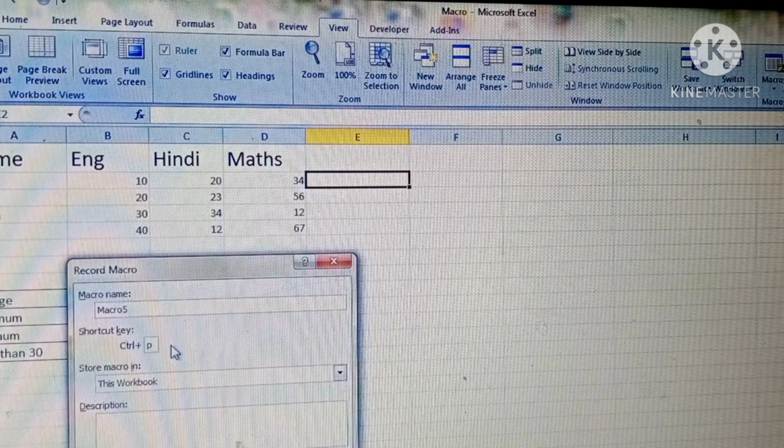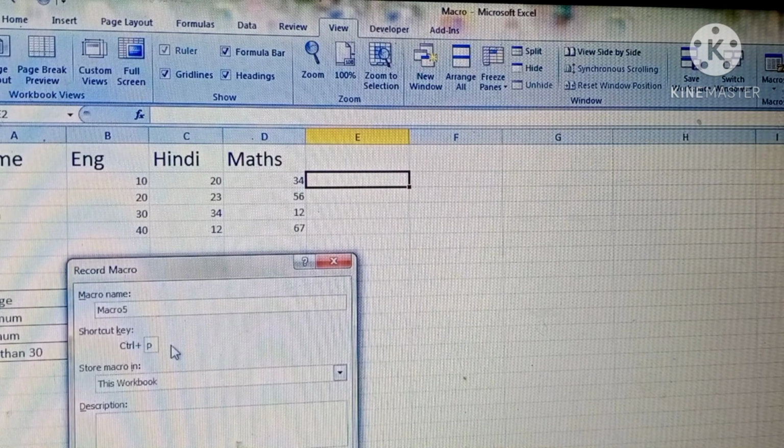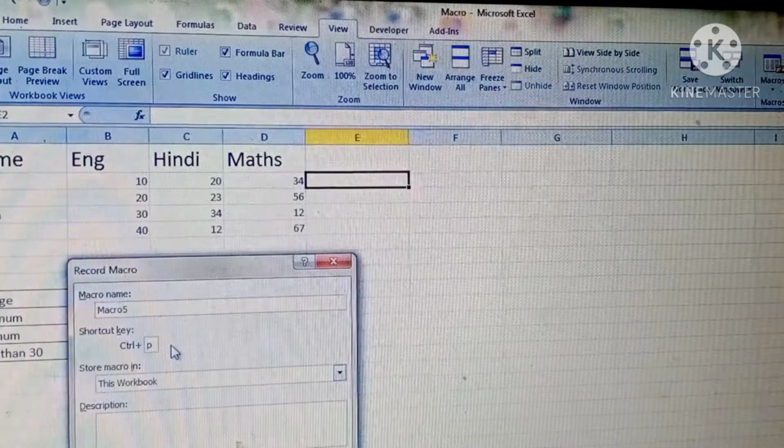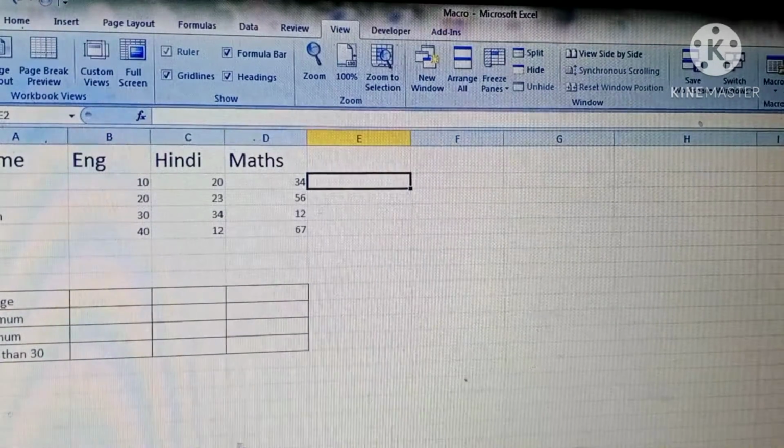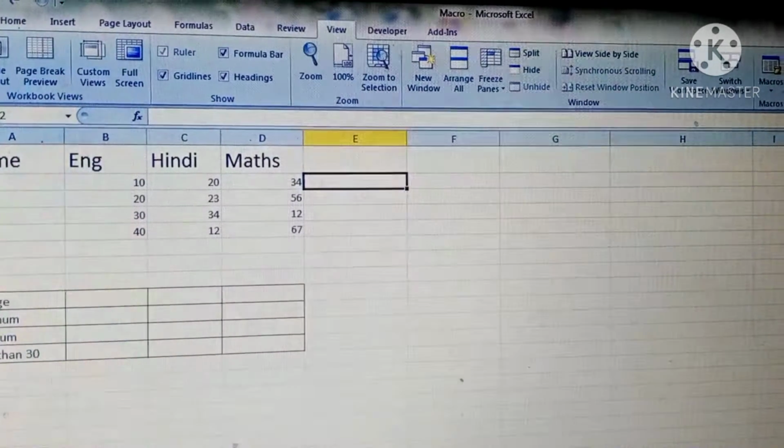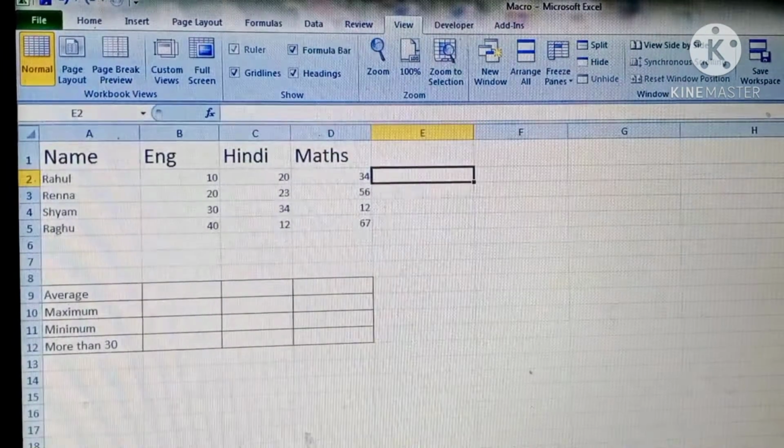If we want to use this macro only in this workbook, then you will click here, store macro in this workbook. After that you have to click on this OK button. Now your macro has started to record. Now we will do the steps.